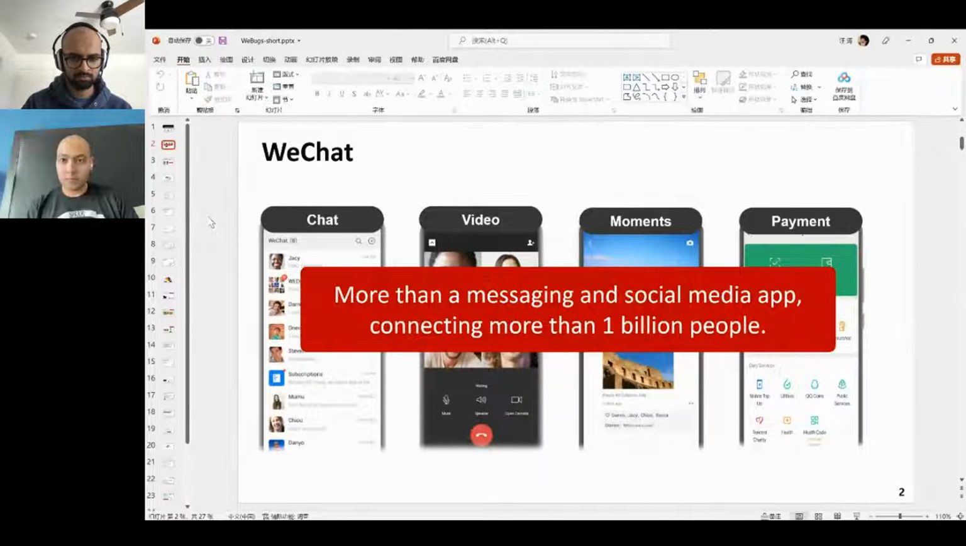WeChat is one of the most popular messenger and social media apps. With WeChat, people can message their friends using text and photos. People can also share their favorite moments and enjoy some convenient features provided by it, such as payment. WeChat is more than a messenger and social media app. It is a lifestyle for users across the world.